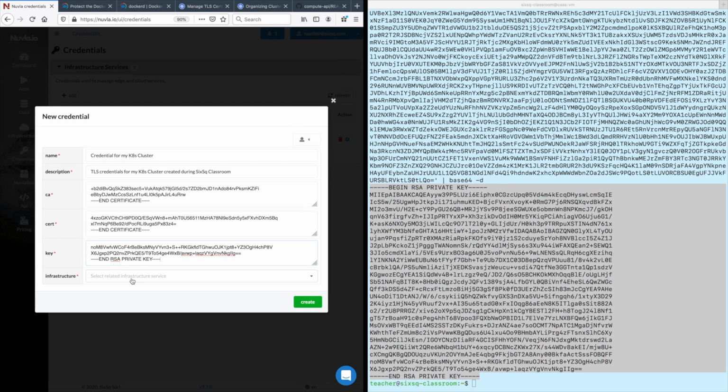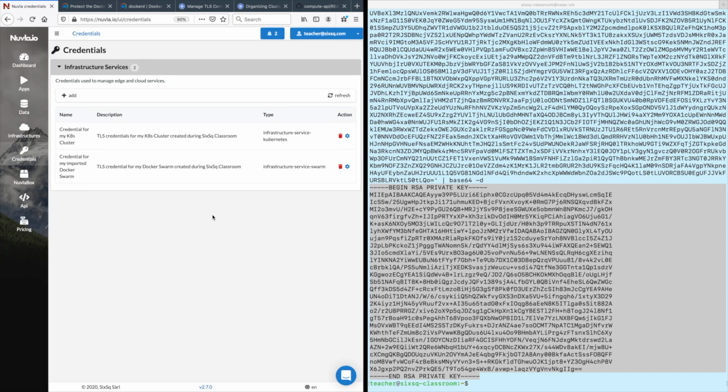And now, from the drop-down, we don't have a default option because now we have 2 infrastructures. So we must select the one that is adequate and respective to this credential. And in our case, it's the imported Kubernetes. And create. So now you can see up here the 2 credentials that we have just created, one for Kubernetes and the other one for the Docker Swarm infrastructure.